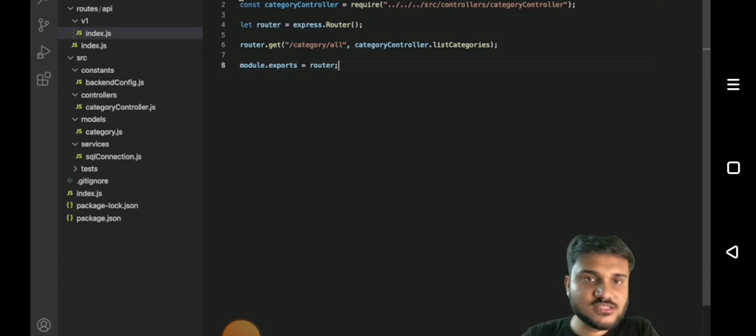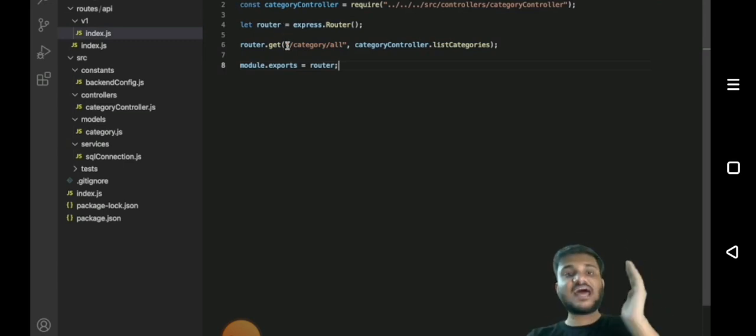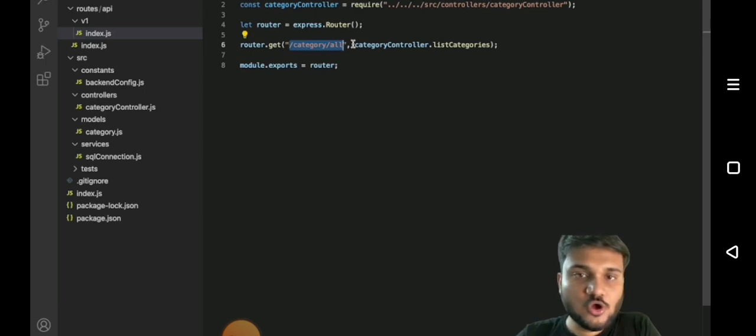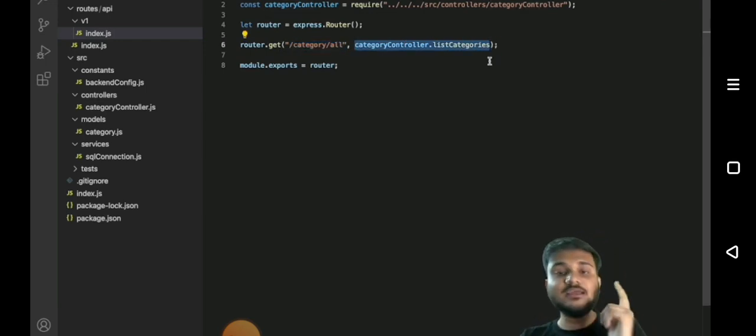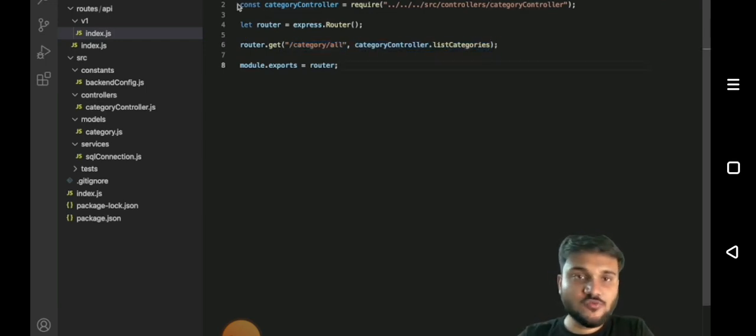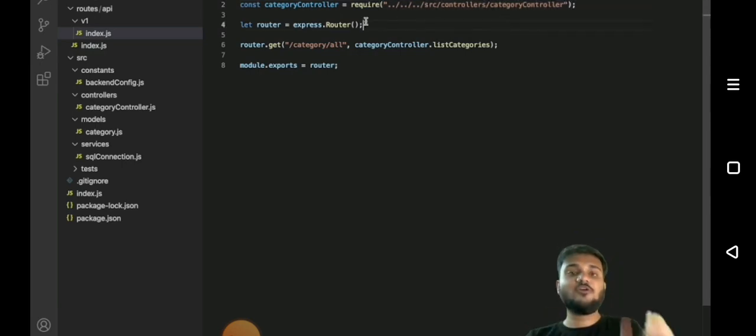We are here. Now what we will say that now exactly after /V1, anything that starts with /category/all should be mapped with category controller.list categories. So we are first fetching the category controller. How we are fetching? We have to go back outside few folders, and then inside source controller, category controller, we have our whole implementation of category controller. We'll see category controller in some moment.